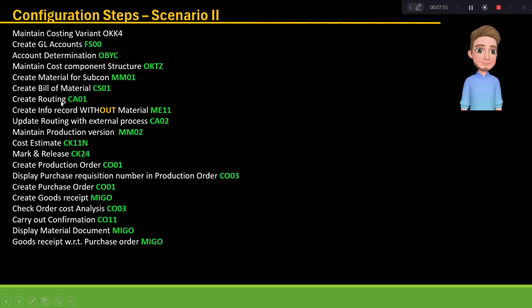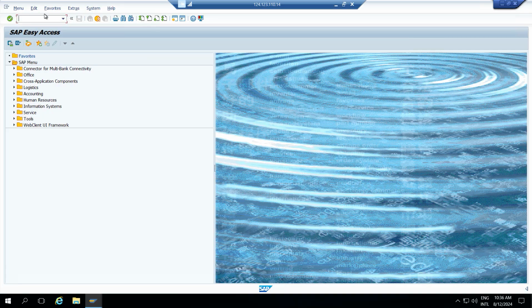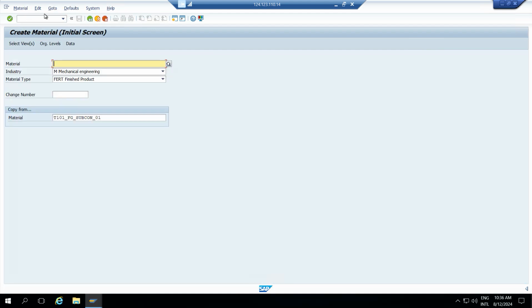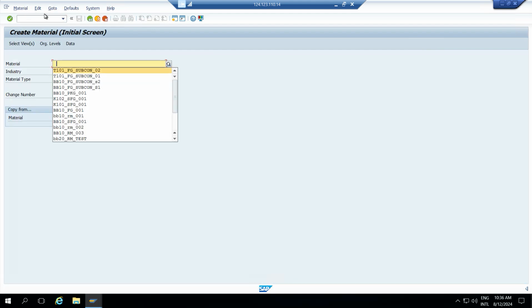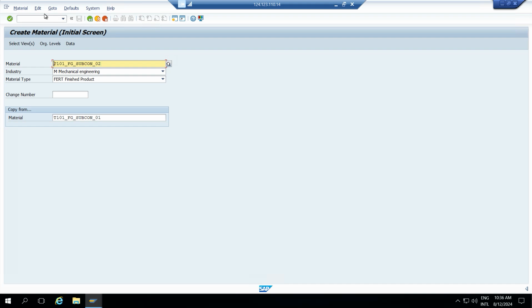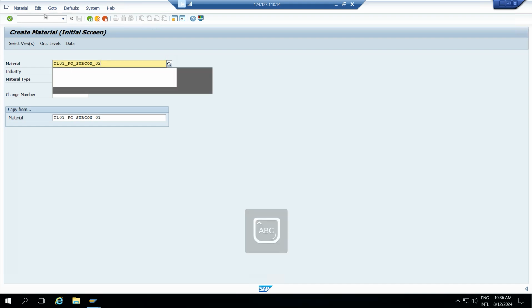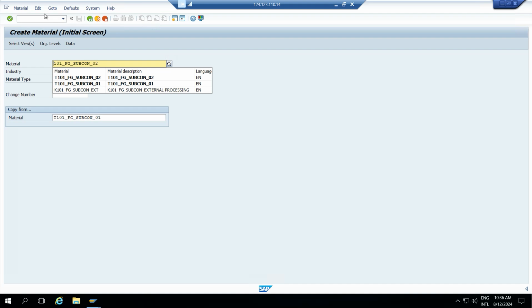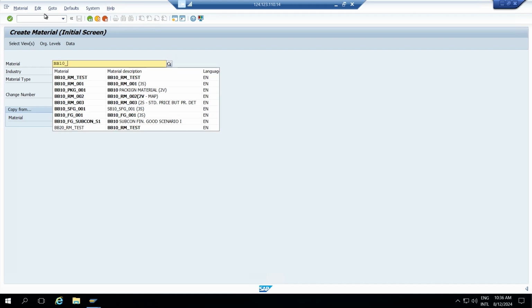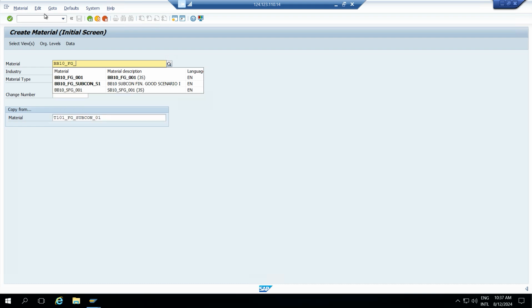Okay, so here you go. So I have to create a material, /n mm01. Okay, so I'll create a material. The other day I created a material called BB10 underscore FG underscore subcon S1. Now I'll create S2. Okay, this is mechanical engineering FERT. Okay, so I'm not copying from anything. If you want, I will copy it from the earlier subcon material itself.